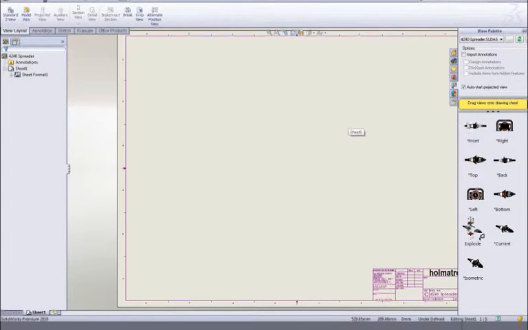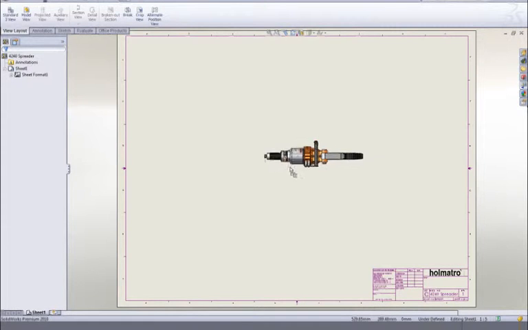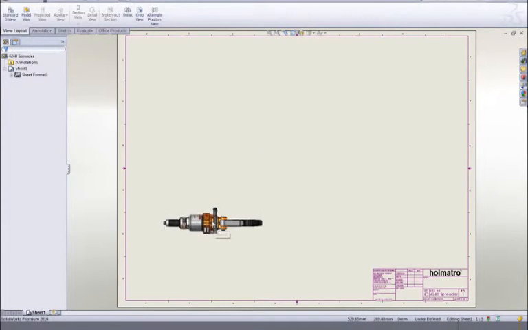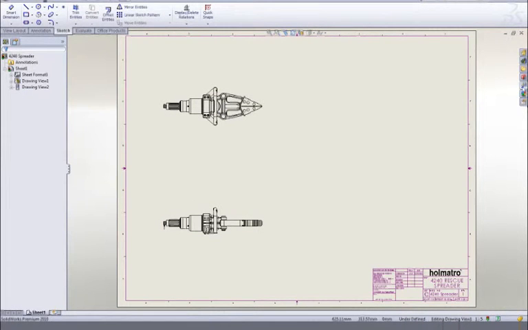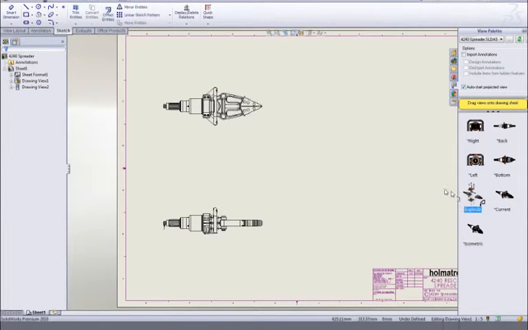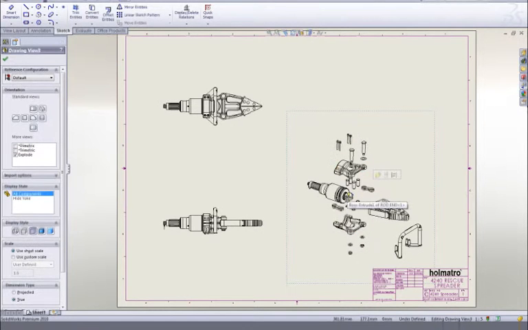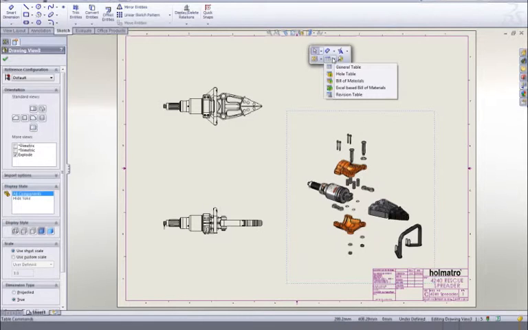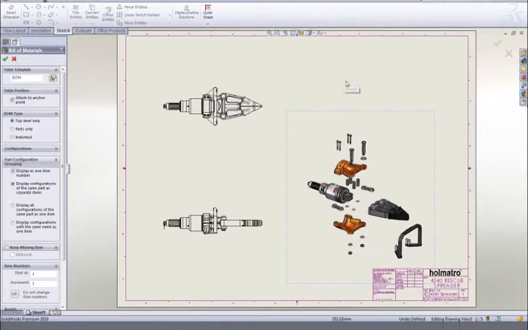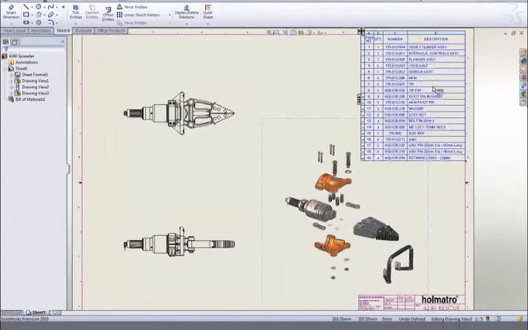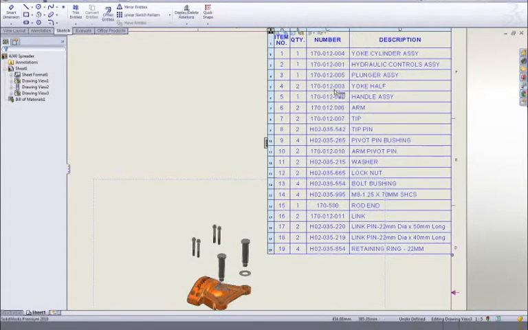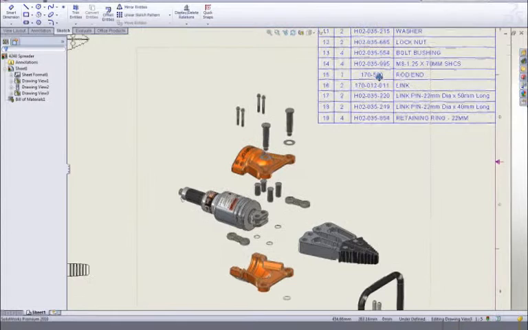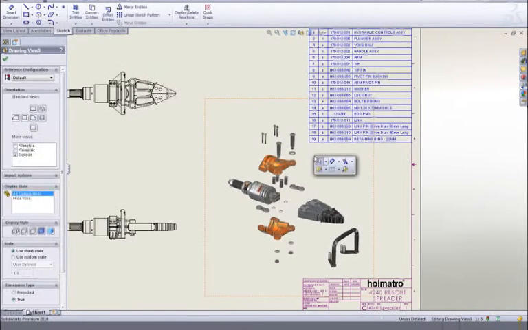We'll wrap up the demonstration by creating an assembly drawing. As we did when creating the part drawing, we can drag the required views onto the sheet. To better describe this spreader, we will use an exploded view of the assembly. No assembly drawing is complete without a bill of material. SOLIDWORKS itemizes the parts, extracts information like description, and adds the appropriate quantities. No bill of material is complete without balloons, and they can be added automatically.